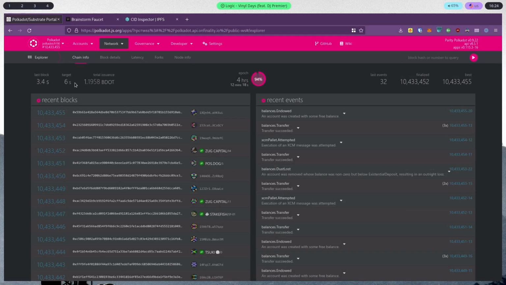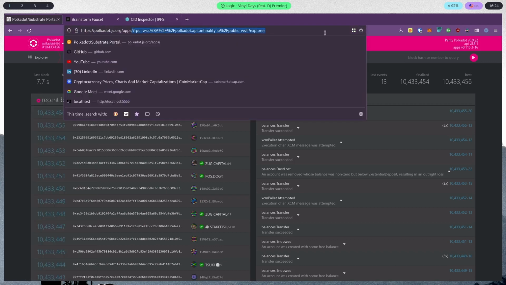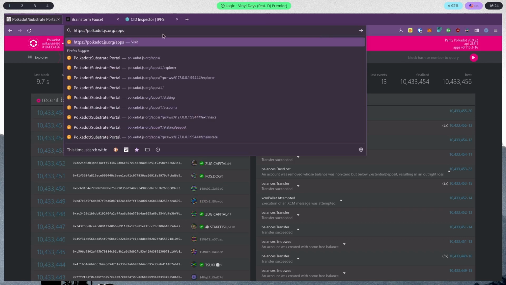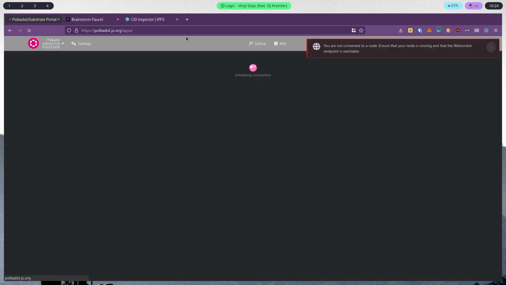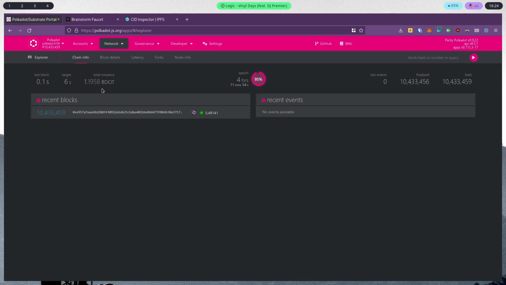Today I'm going to show you guys the basics of operating the Brainstorm testnet. So let's brainstorm. First, you go to polkadot.js.org/apps, normally. If you've never accessed this before, it will default to going to the Polkadot chain.